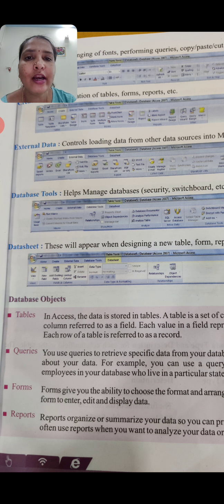Now we can move to the report. See here, a report means a summary of a particular topic. For example, consider you are writing information about some topic, such as your school. You are writing all the information. You will write down your school name.